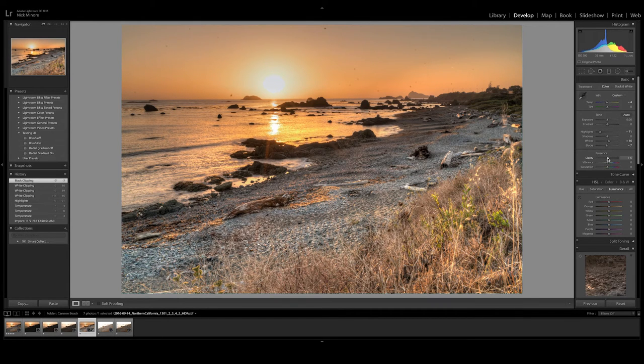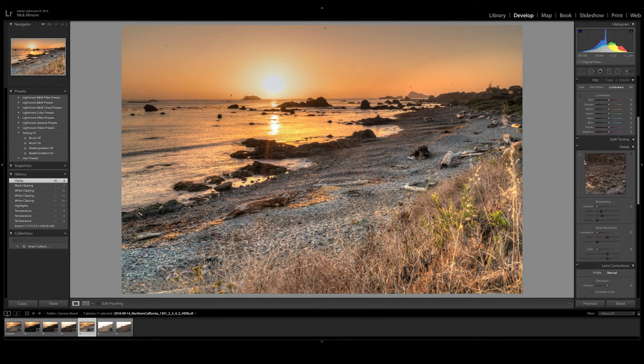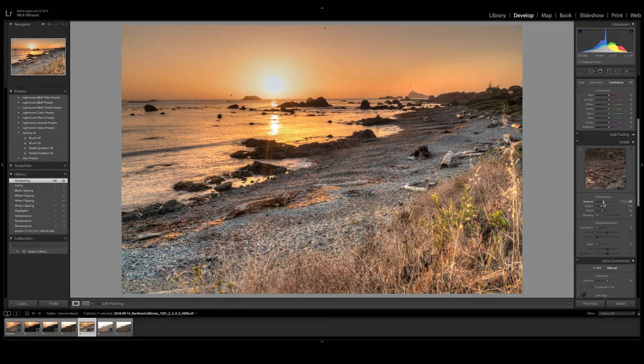And of course, clarity always looks good on the sunset. We'll scroll down here. We'll do a little bit of sharpening. And this image is pretty good.